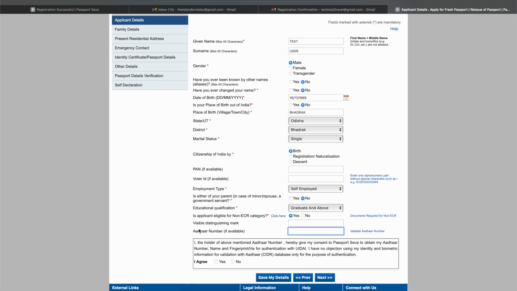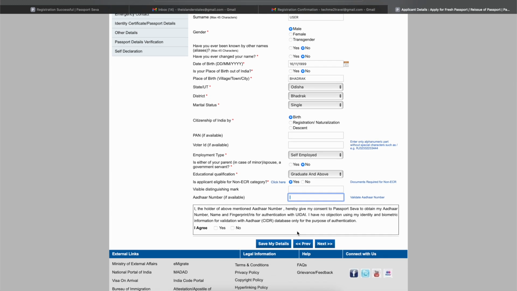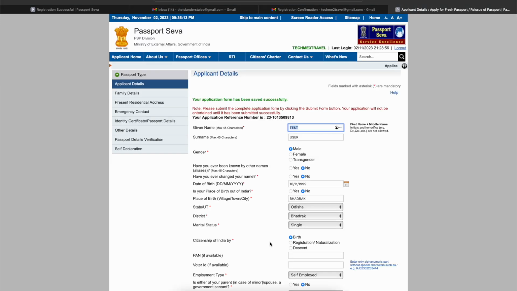Then the Aadhaar number. If you need it, you can put it; otherwise you don't need it. Here you can see "I agree" if you want them to access your Aadhaar from DigiLocker; you can agree yes or no. But in my case, I'm not going to choose any, so I'll just save my details.